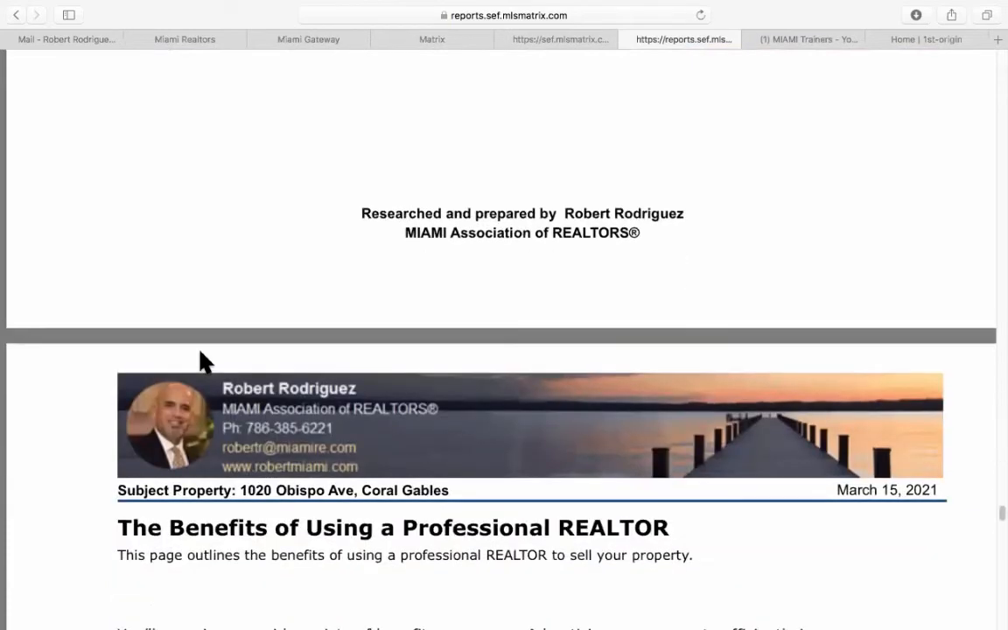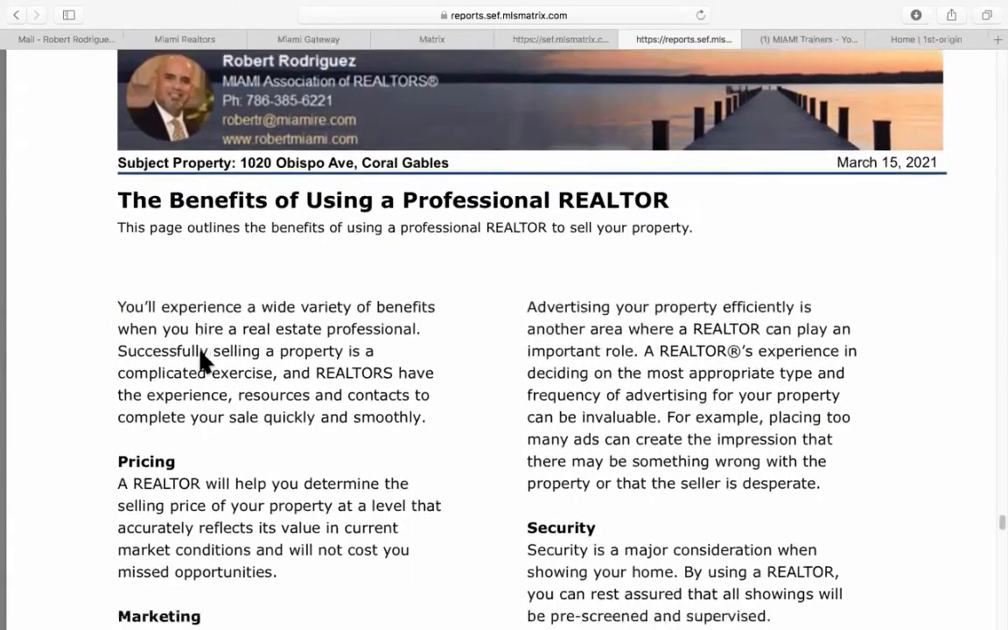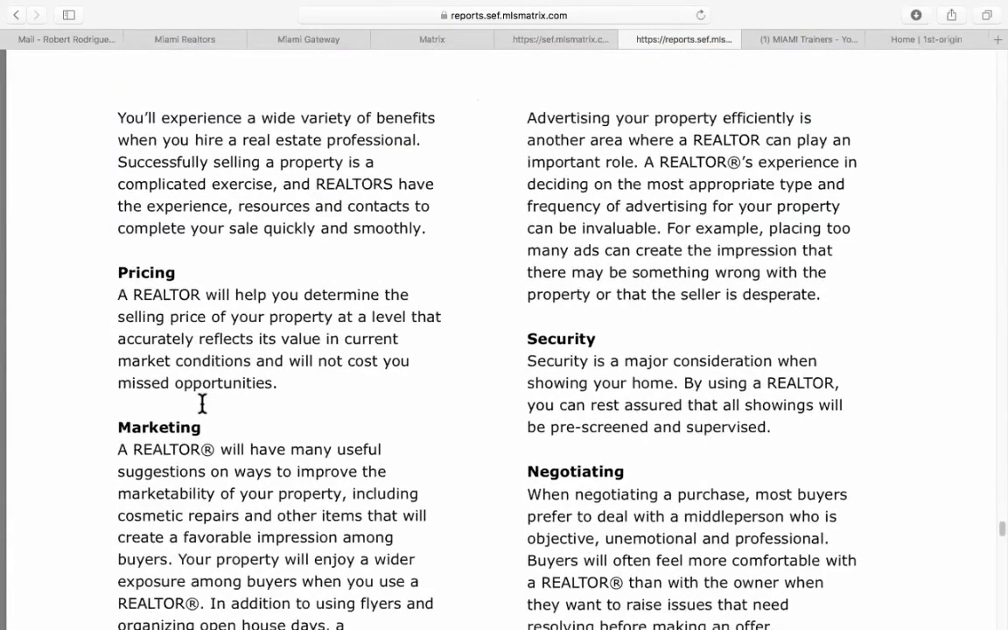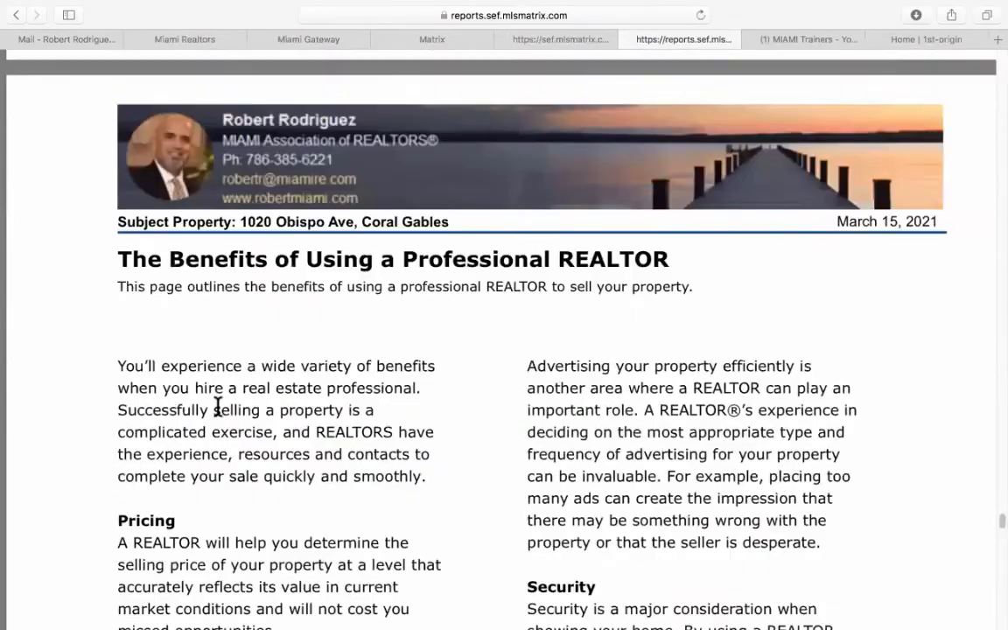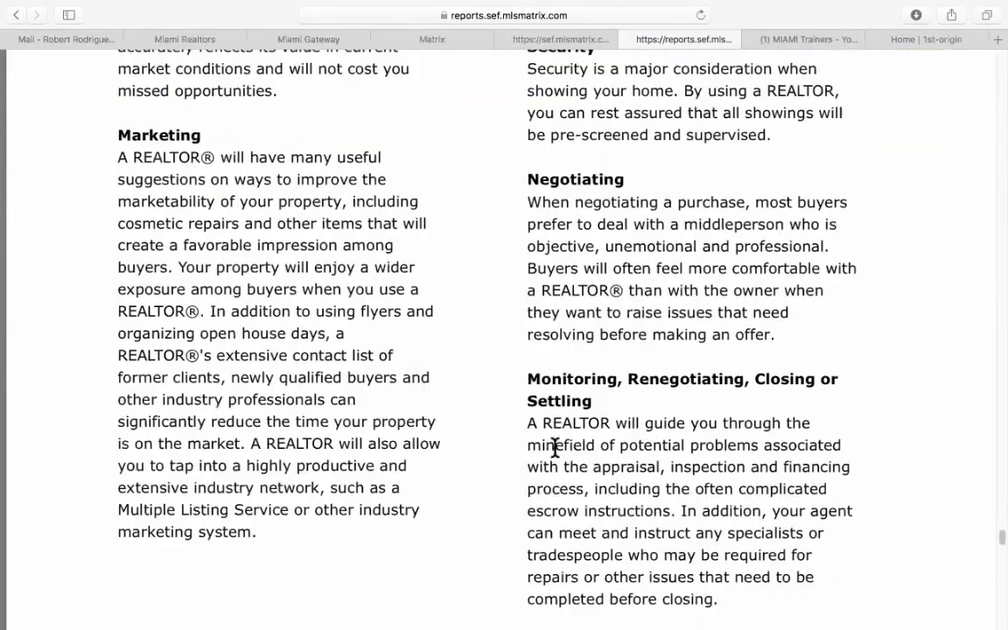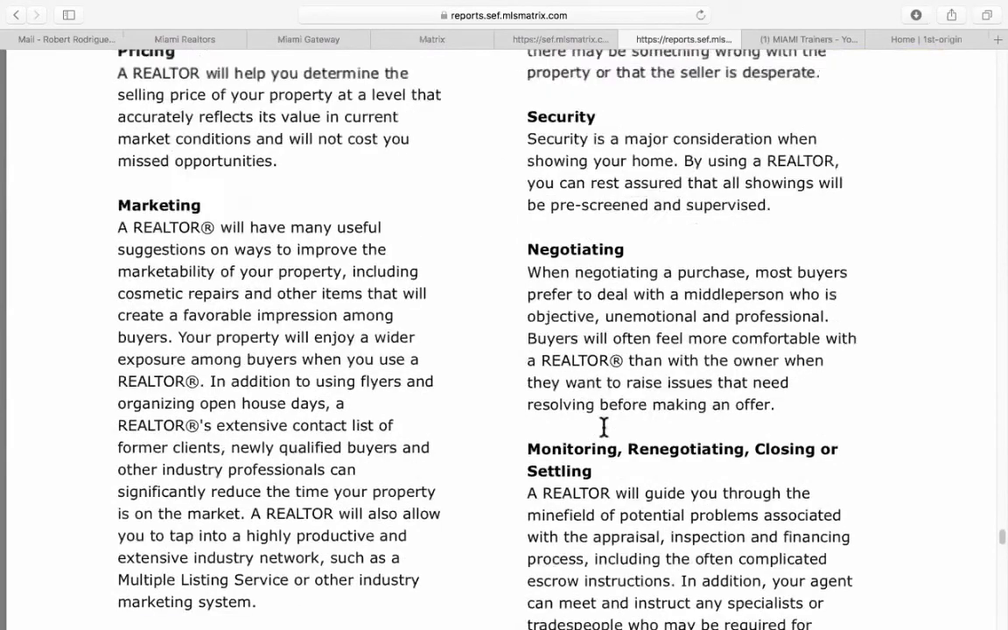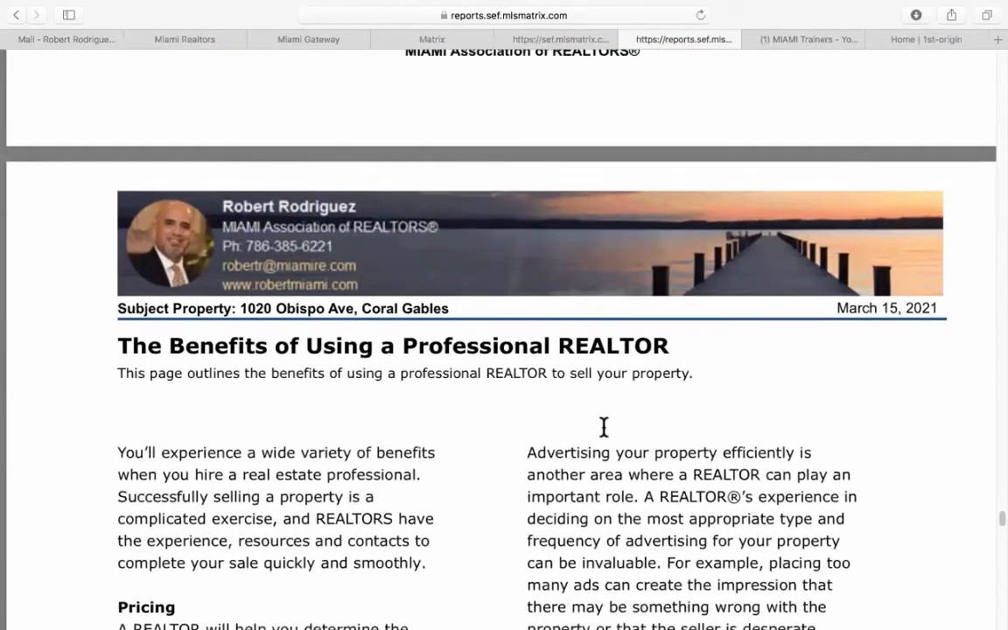Okay. Now we have that static flyer that I talked about, benefits of using a realtor. It goes over the importance of pricing, marketing, and then also security, negotiating, and then closing. I just think it's an excellent flyer that explains our job and what we do.